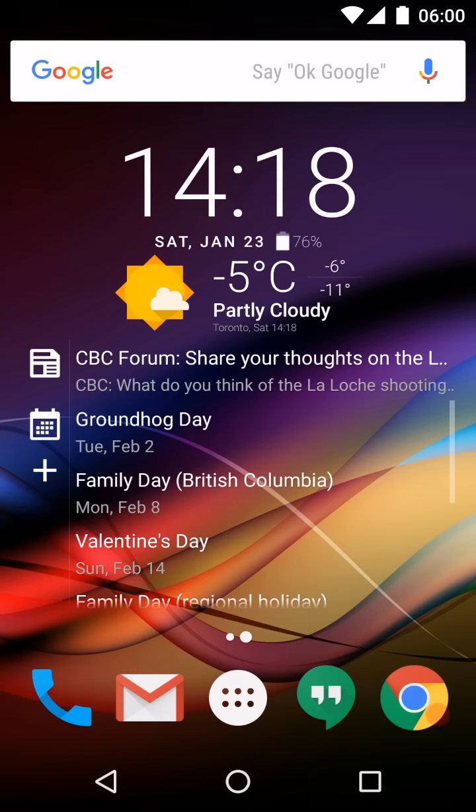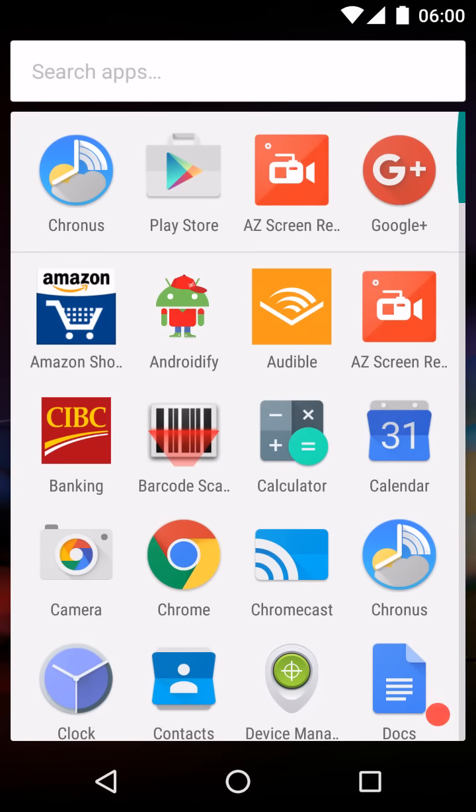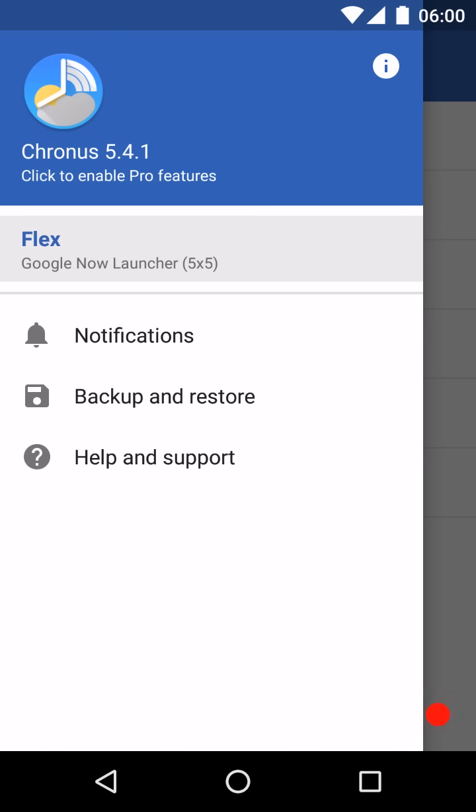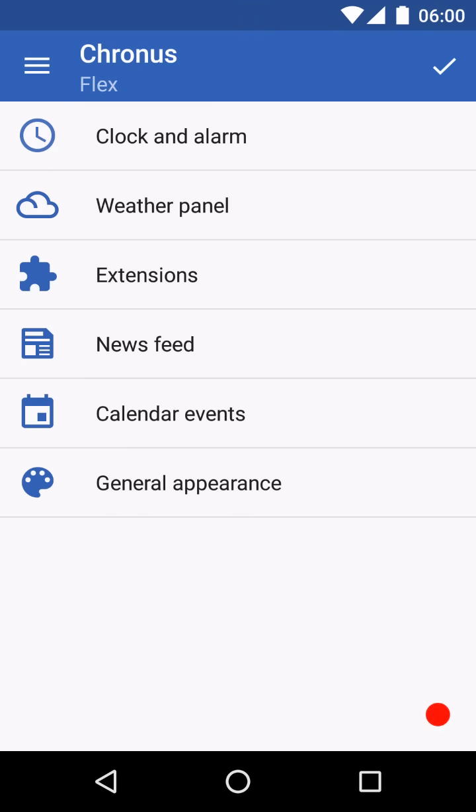Anyway, so that is the basics of the Flex widget, how to add it and how to configure it. If I want to change the configuration of this widget, it's very easy. You go into the app, into Chronus. In the dropdown, you can now select the Flex widget. It's only one widget, so it's the only one that will show. And from here, you can configure any of the components. It will immediately reflect or show on the widget itself.